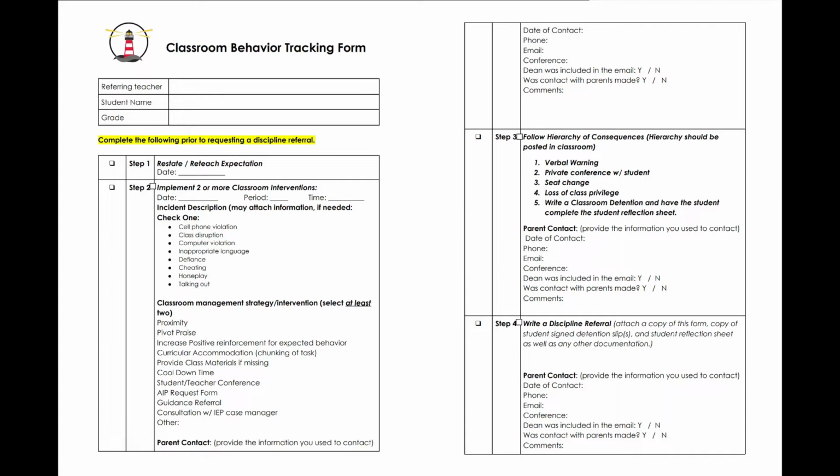If the behavior continues after those two steps, we move to step three, which Mr. Fernandez will explain. Right. So step three is going to be a hierarchy of consequences, obviously if it doesn't work. First one's going to be a verbal warning. Teacher's going to say to you, "Hey, I need you to fix that or do something different or not talk, whatever it might be." After that, they're going to have a conference with the student.